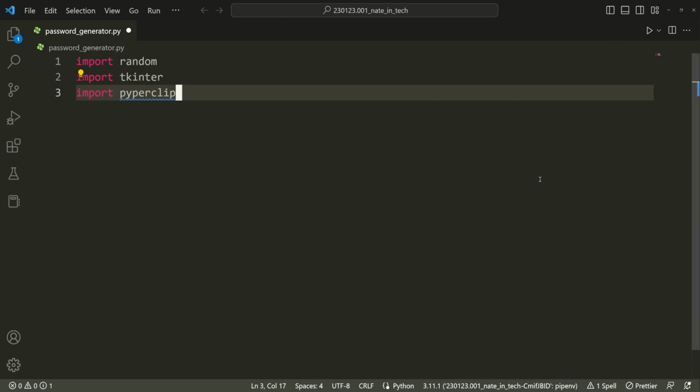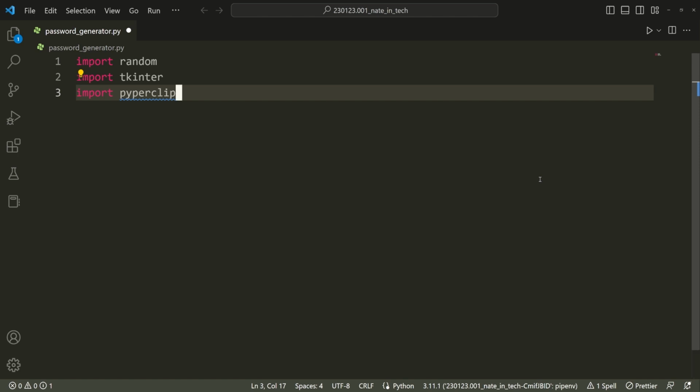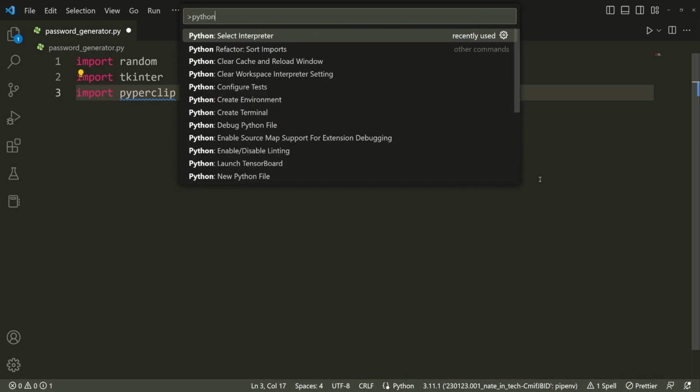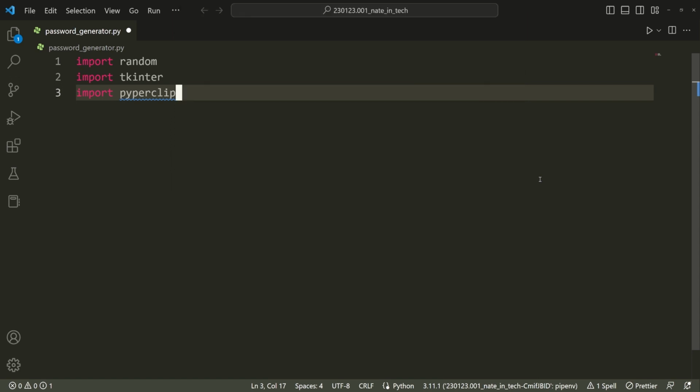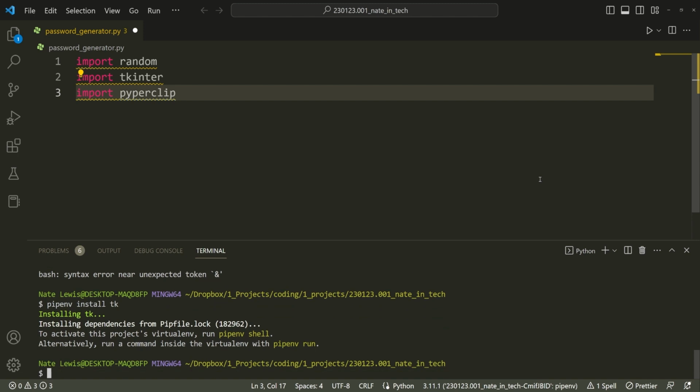Okay, so we want to call those modules, and then the next important thing we need to do is also install them too into our environment. So I want to make sure that I got my environment interpreter selected. So I am in Nate and Tech environment, and then I'm gonna press Control tilde to open up my terminal. I'm gonna type in pipenv install tk, which is short for tkinter, and that's the directions on the website of how to install tkinter.